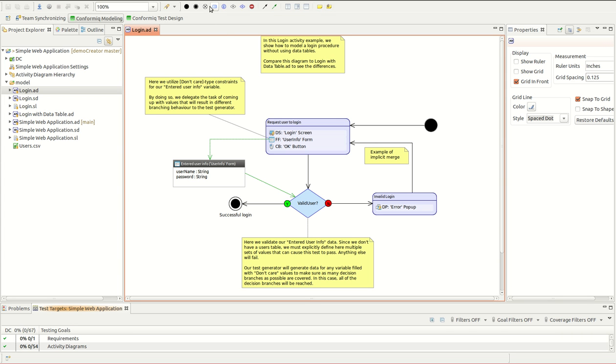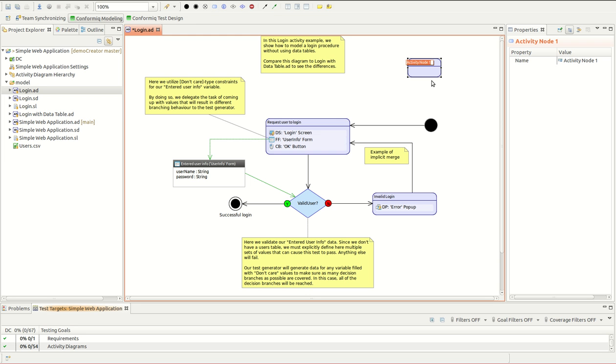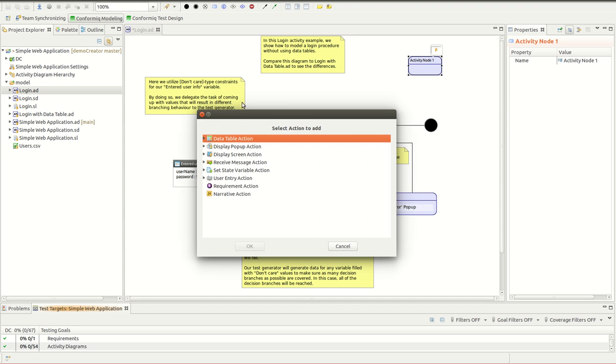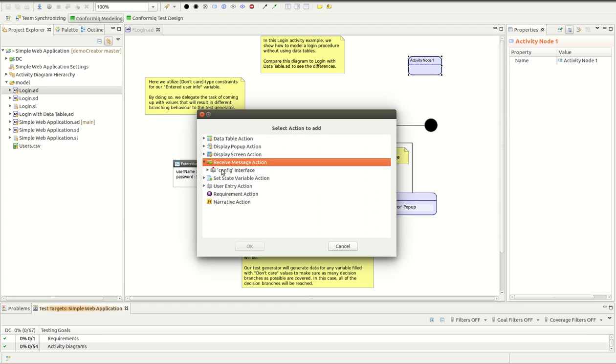Now perhaps our login activity diagram is not enough to express our needs, and our model has evolved. In order to express the new information that we have about the domain, we would like to add an activity node and perhaps some actions to it.